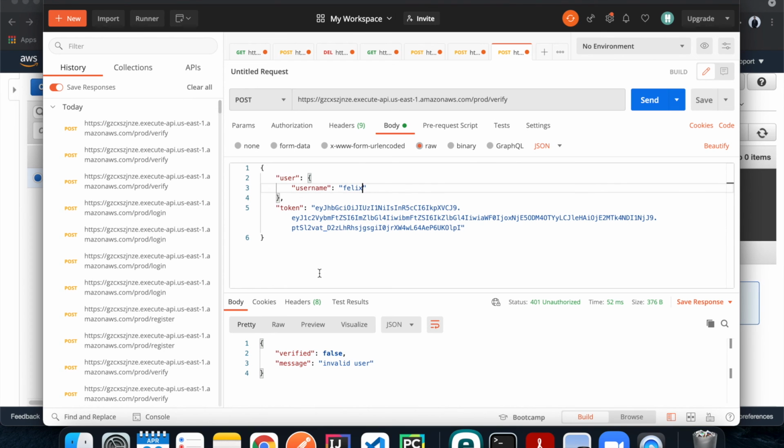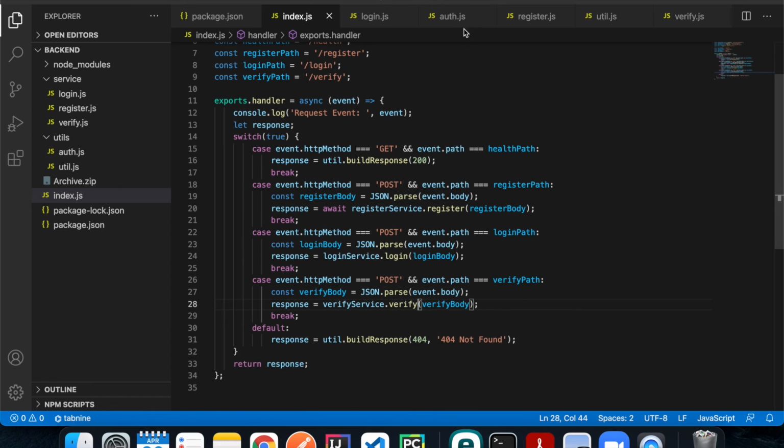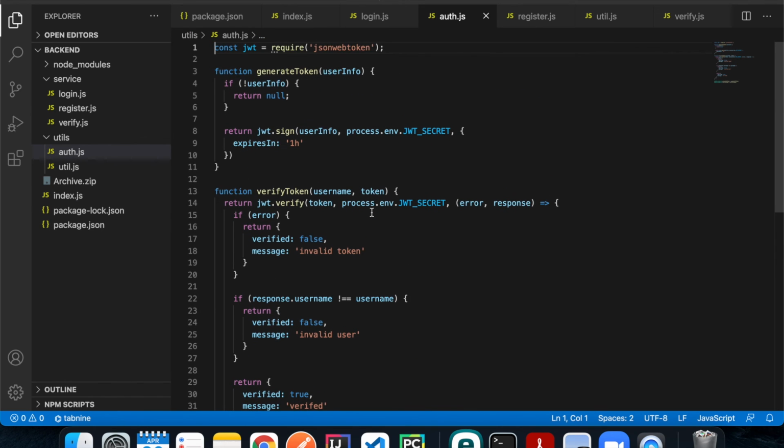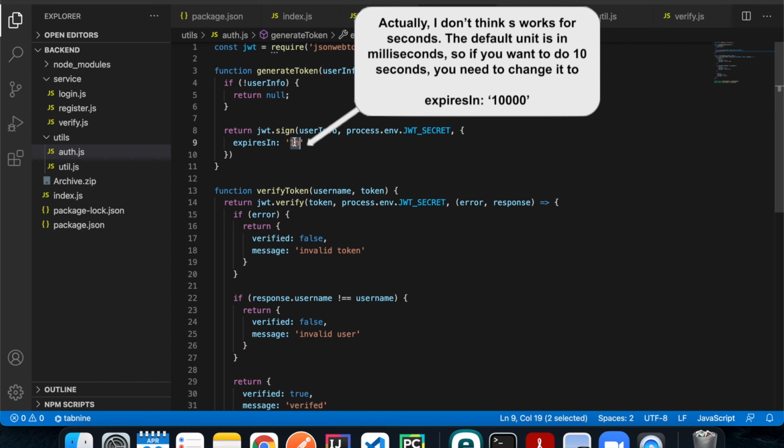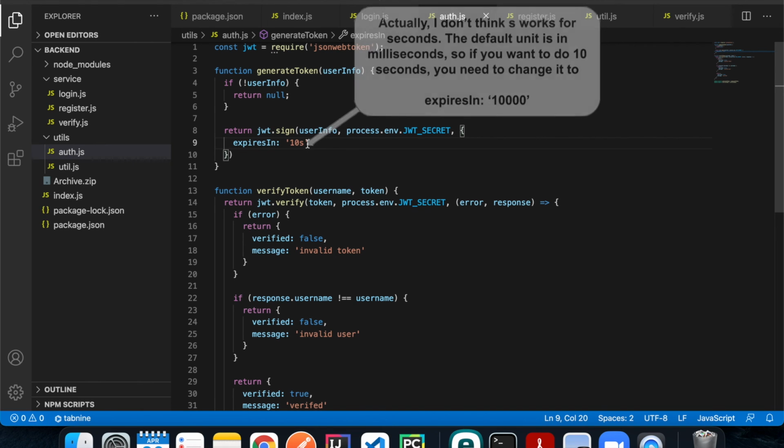One thing you can test out is inside the auth file. In here, you can change it to like 10 seconds and test out the token being expired after 10 seconds. But I'm not going to do it here. I'll just leave it for you to experiment.